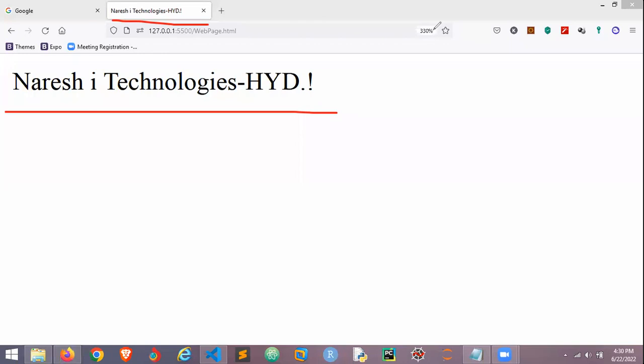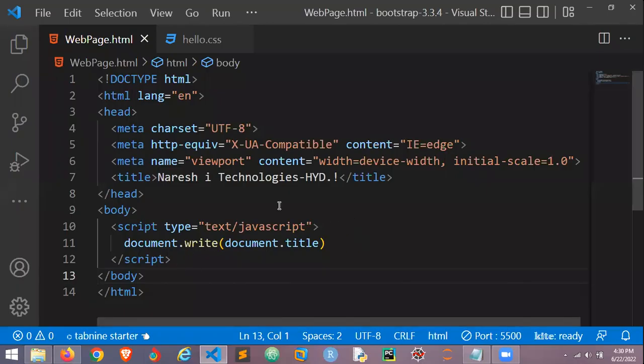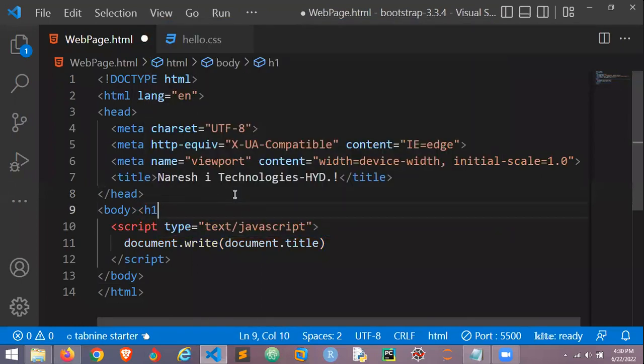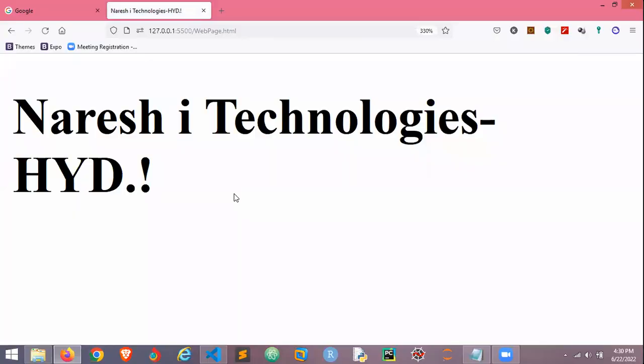This title I want to display differently. Yes, you can. How nicely are you going to display? For example, I want it as H1 like that. Whenever you require H1 like that, you need to write these properties like this. Observing.